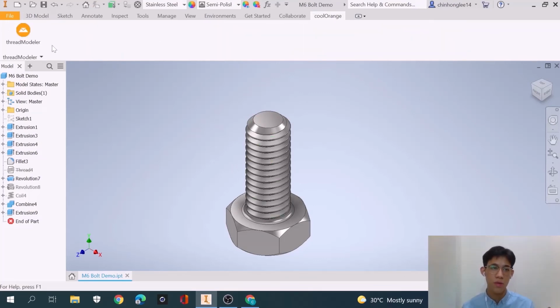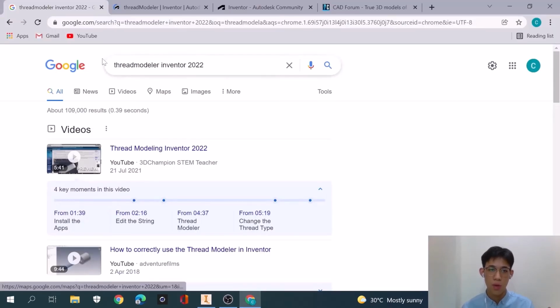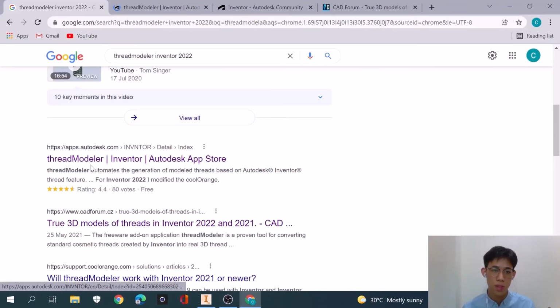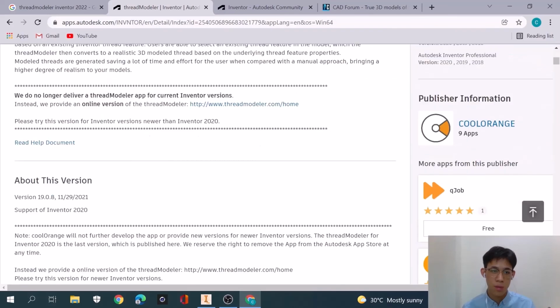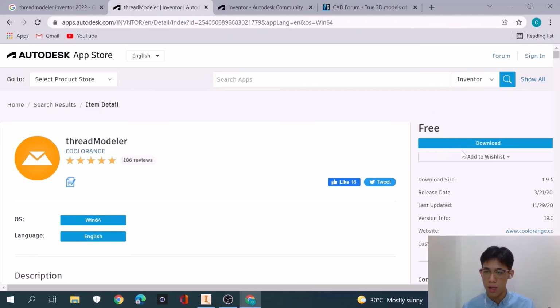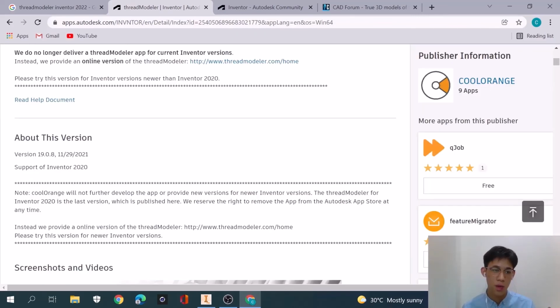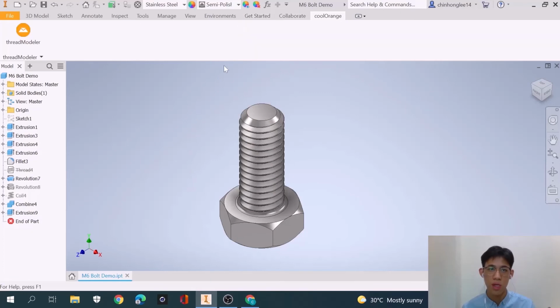Now I would like to share with you how to get the Thread Modeler from the Autodesk App Store. Okay, now we go to Google and search Thread Modeler Inventor 2022. Then you will see Inventor Autodesk App Store. Then you will reach here, and here you can download the Thread Modeler, by clicking this download button. But here it is mentioned that it supports Inventor 2020 only. It does not support my version, which is 2022, the latest version.